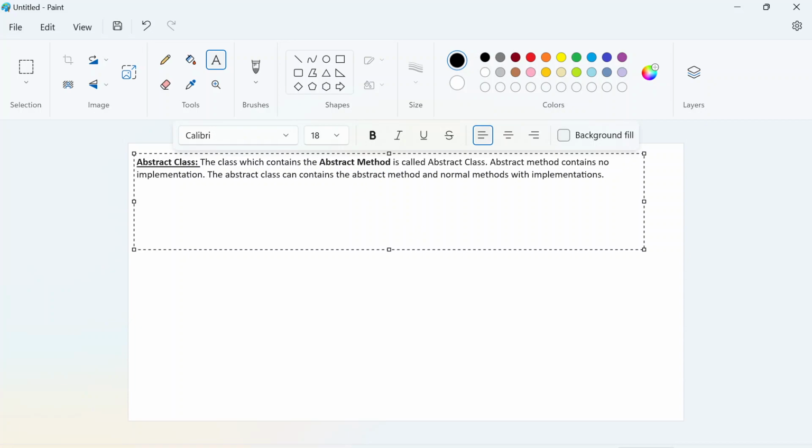But if there is any one abstract method available in that class, we call that class what type of class? If there is any one abstract method, we call that class an abstract class.